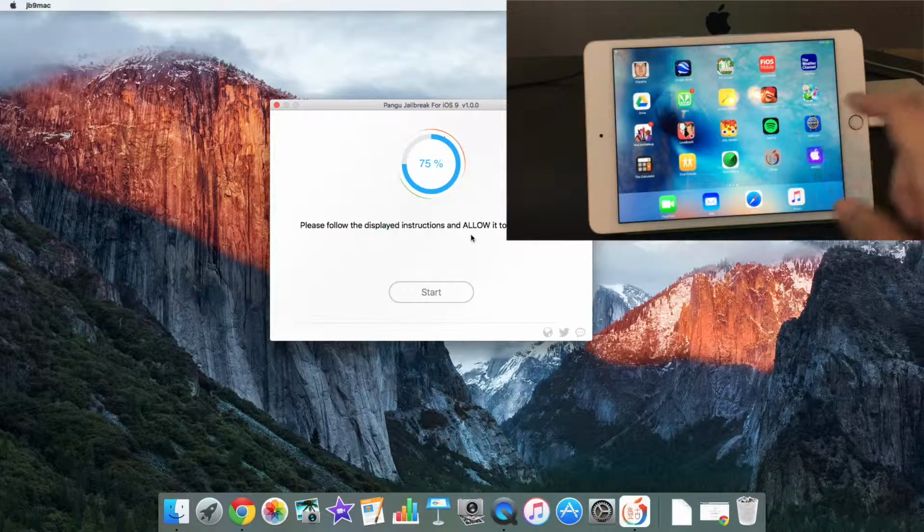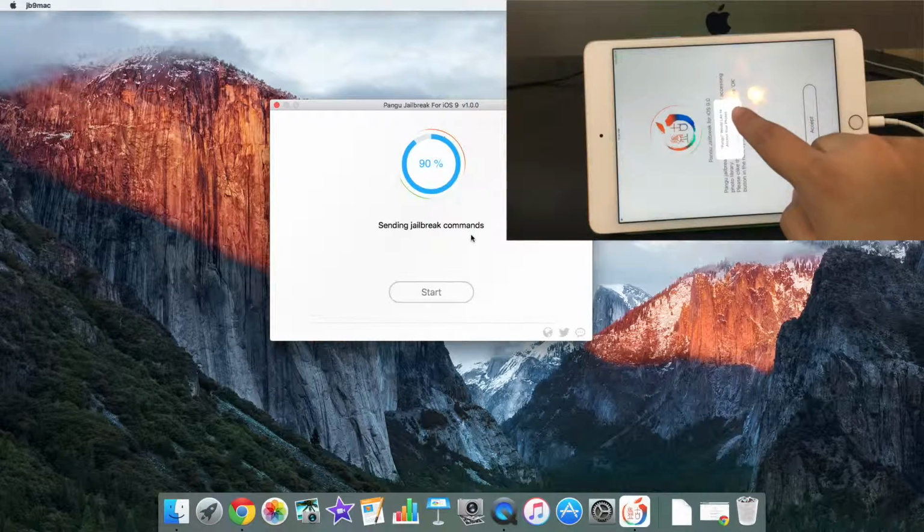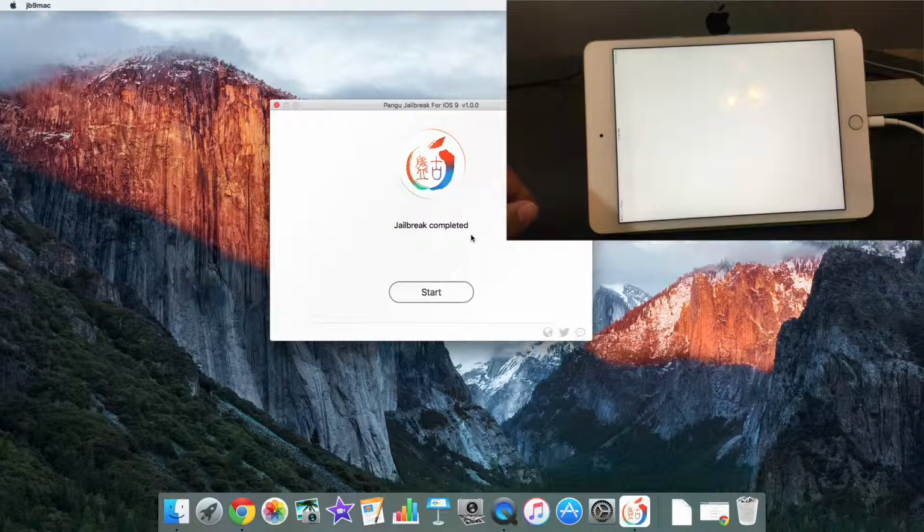So here's the Pangu app. I want to click that, and what does it say? It says, please follow the display instruction to allow access to photos. So accept. Okay. And now it's uploading the jailbreak resources. So it's 85% done. Don't do anything extra than what it tells you to do. Now it says jailbreaking, please wait, 90%. Like I said, you don't want to touch anything or do anything that it doesn't tell you to do. It says final cleanup now. 98%. Now it says 100% jailbreak completed.